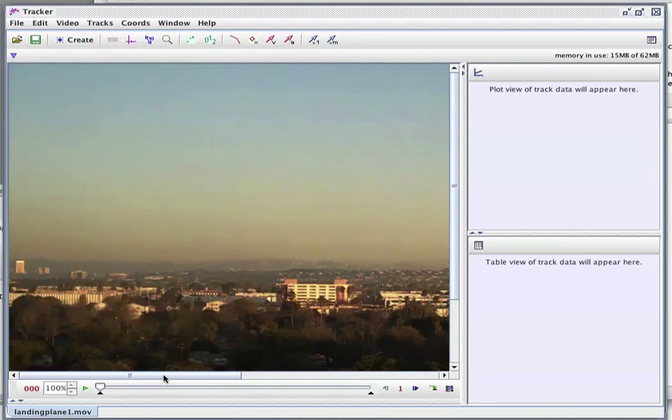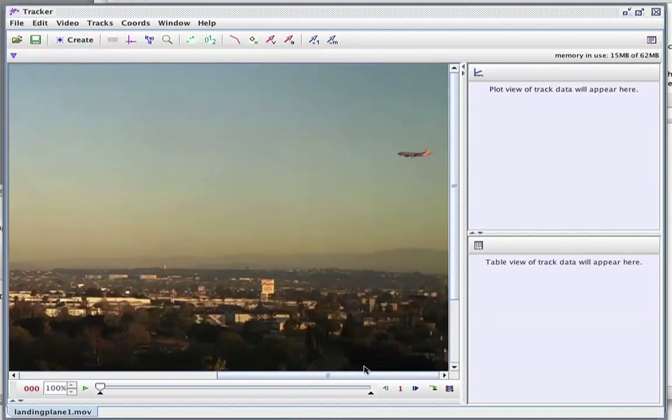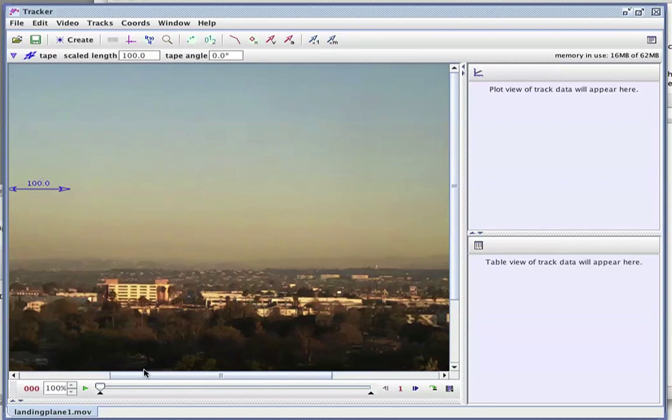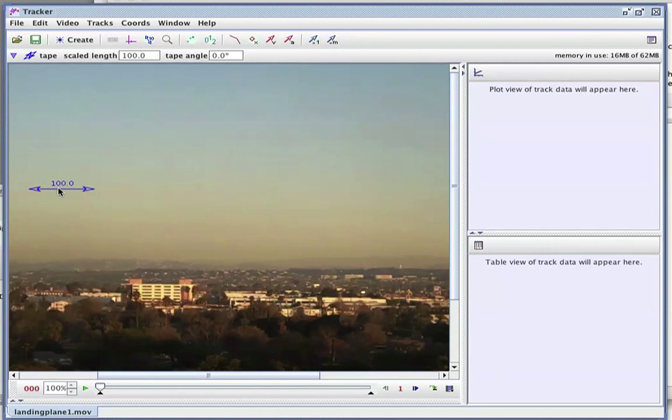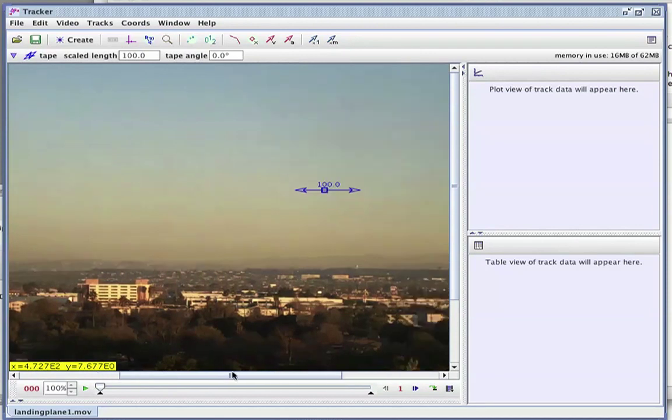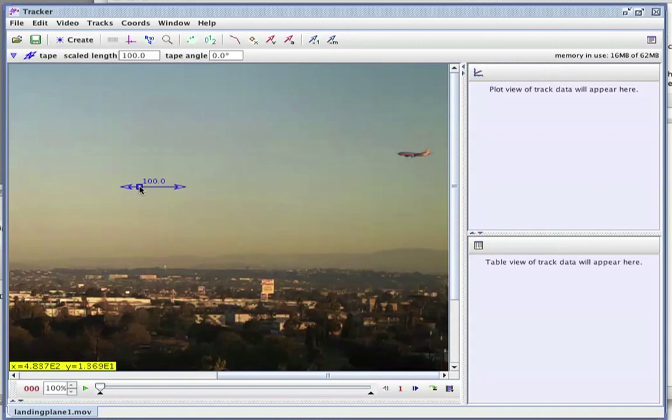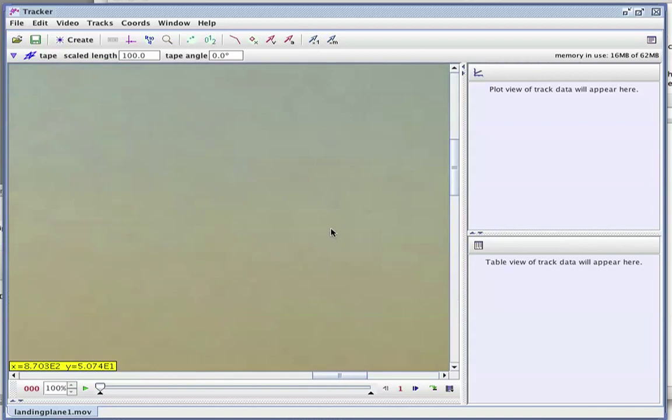And it's a big video. You can download it from Vimeo if you want to do this. There's my plane that I'm going to track. The first thing I want to do is scale the video. I've already looked up, it puts a scale over here, I've already looked up how big it is. It's about 30.5 meters, so let me zoom in here so I can get this better.